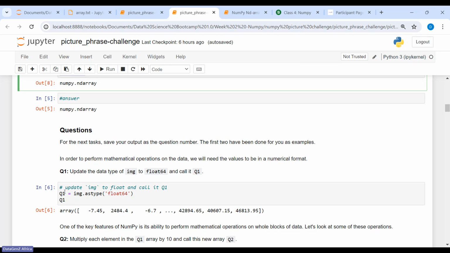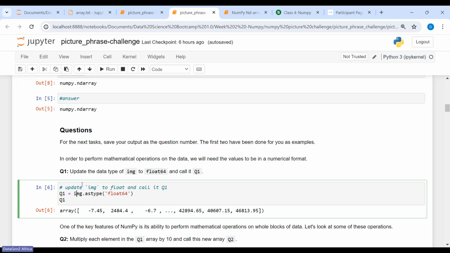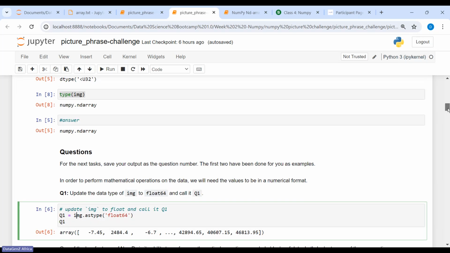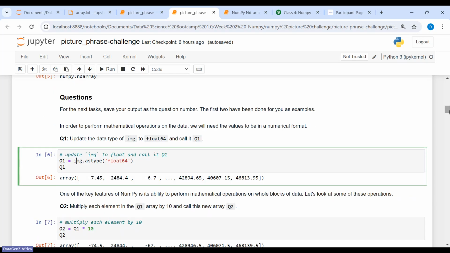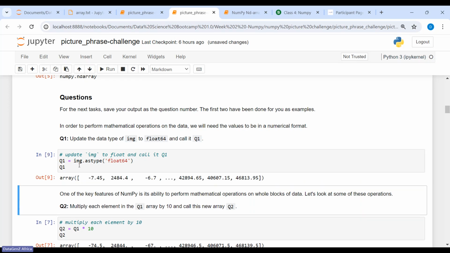So here, it has been done for you to change the data type of this. The data type here is a U32 format, right? But then we want to change the data type to a floating point number. And to do that, there is this function called the astype function, image.astype, then you can enclose it in float, change the image to float64. And when you do that, you have these and you've saved it in question 1.